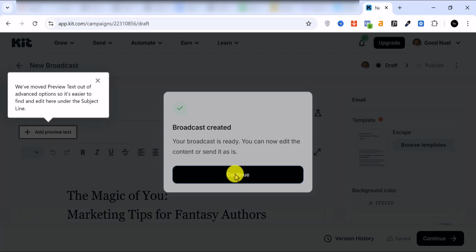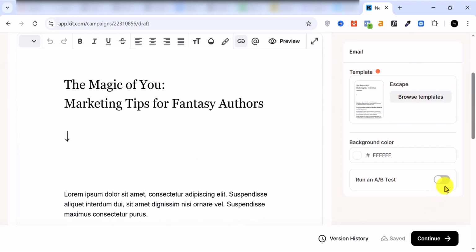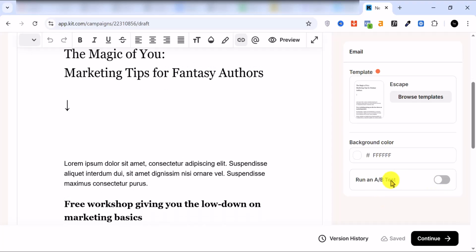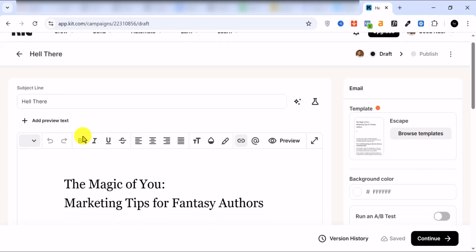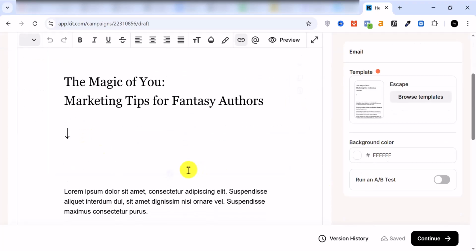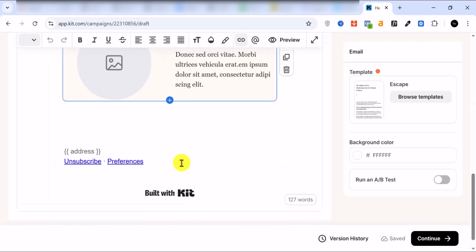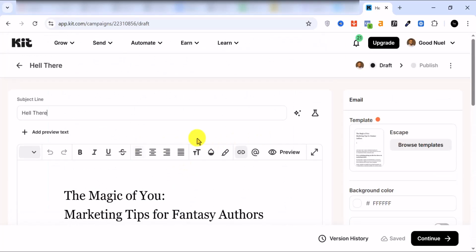So here you just want to click on continue. You can run an A/B test for this, but we don't want to do that for now. So you can name this. This is your subject line. You can say hello there. So this is just how you use this part. Of course, you can write better. You have this AI icon that can help you write better emails, but this is not what this video covers. Once you are done, you can again decide where you want it to go.